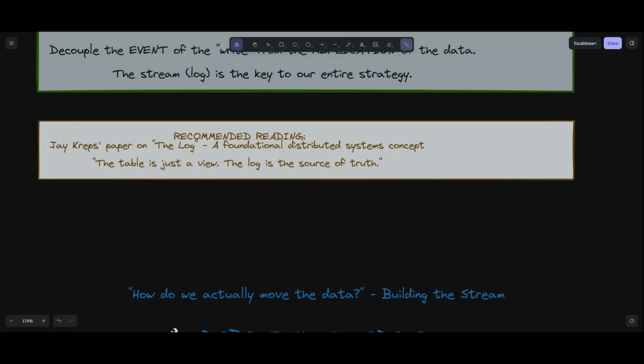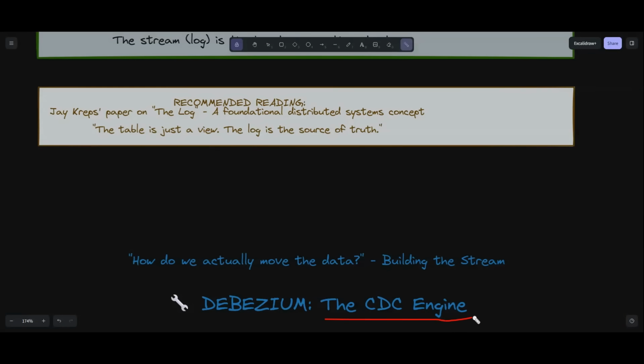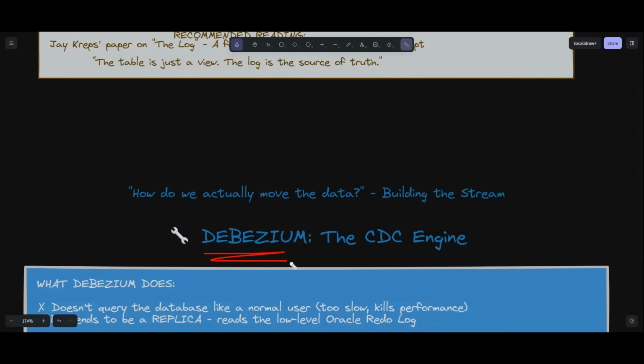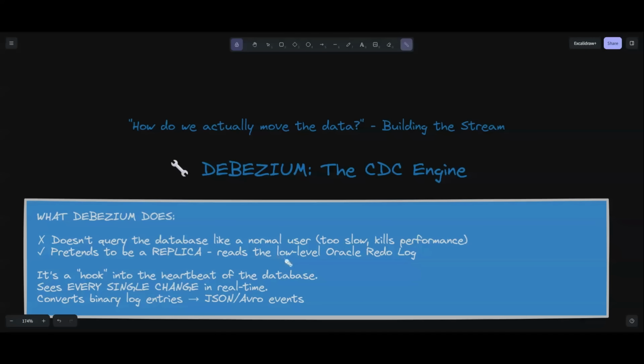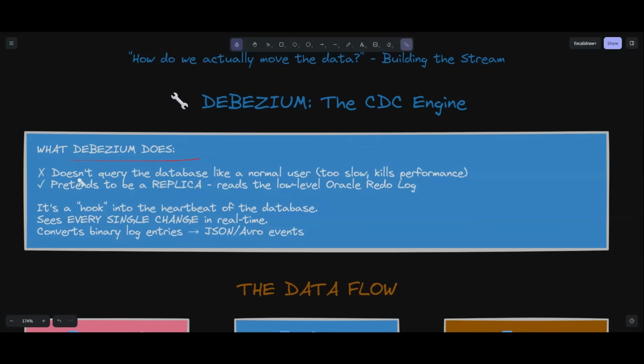Okay, so how do we actually move the data? We're going to build a change data capture pipeline. Think of it like a hook into the heartbeat of the database. We'll use a tool like Debezium. What Debezium does is actually pretty clever. It doesn't query the database like a normal user. That would be too slow and would kill performance. Instead, it pretends to be a replica. It reads that low-level Oracle redo log we just talked about.